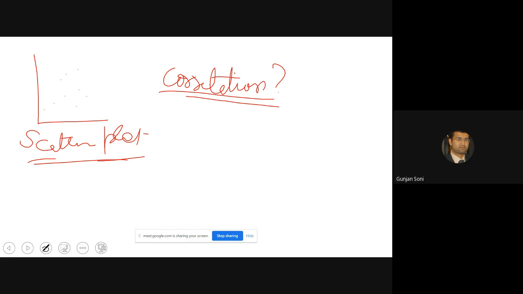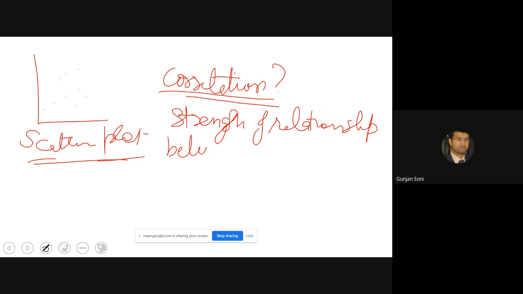Anyone? You've heard about it. All of you have heard about it. You also use it in your day-to-day life. Okay. So correlation tells us what is the strength of relationship between two variables.